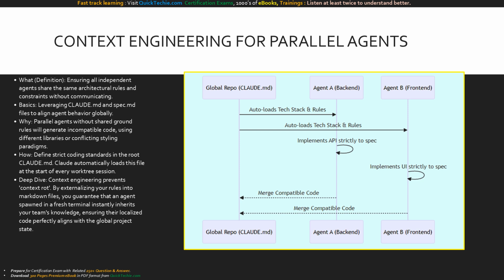This sequence diagram maps the flow of shared context. The global repository holds the CLAUDE.md file. When Agent A and Agent B are spawned, they both automatically load the exact same tech stack and rules. Agent A implements the backend, and Agent B implements the front end.